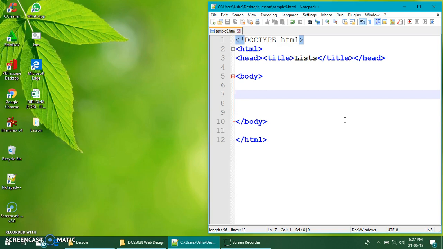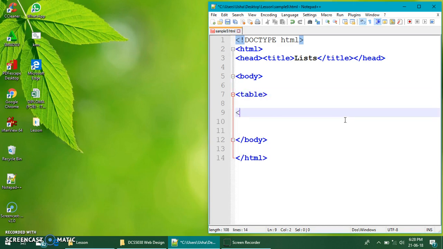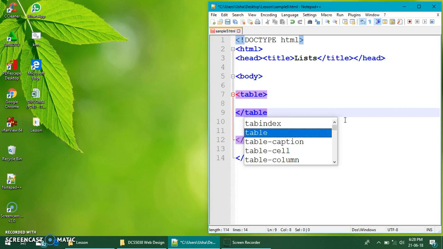So how to create this particular table? First thing, you need to have a few tags. You need to remember a few tags. The first one, to begin, you need to have the table tag. Table, and close table.